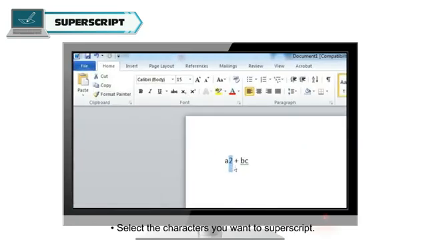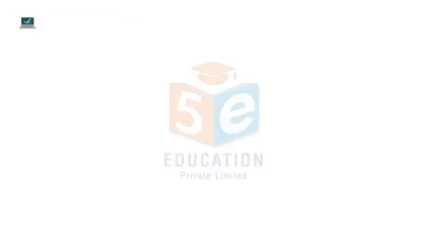Select the characters you want to superscript. Click on the Home tab. Click on the Superscript option. The characters will be superscripted.